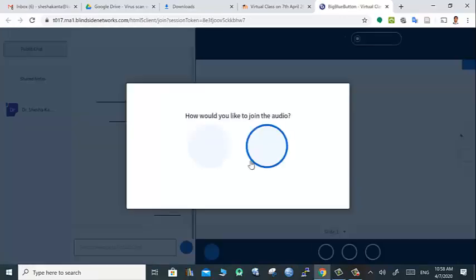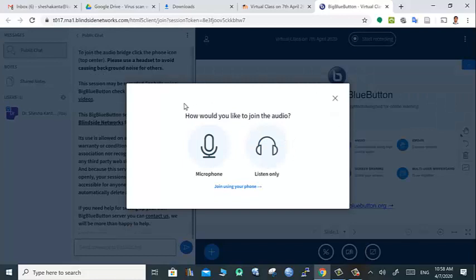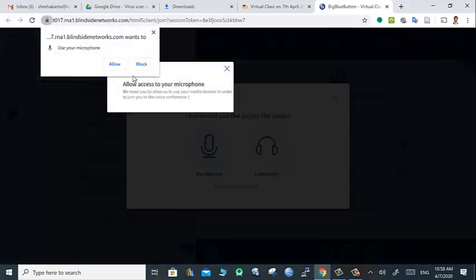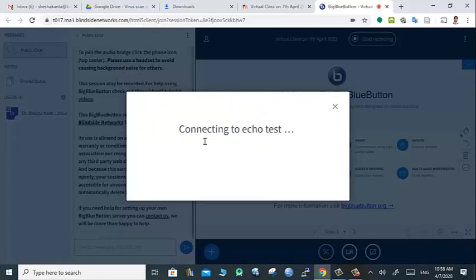In the BigBlueButton, it may take a bit of time. So first of all, how would you like to join the audio? Then it should be microphone first, because we have to talk as well. And if someone is joining to be a listener, then he or she can click on this. So as a teacher, especially if teachers are joining, then they can join with a microphone, and if students are joining, they can join with listen only. So we also need to allow this microphone, and it's trying to test the echo test and some sound.